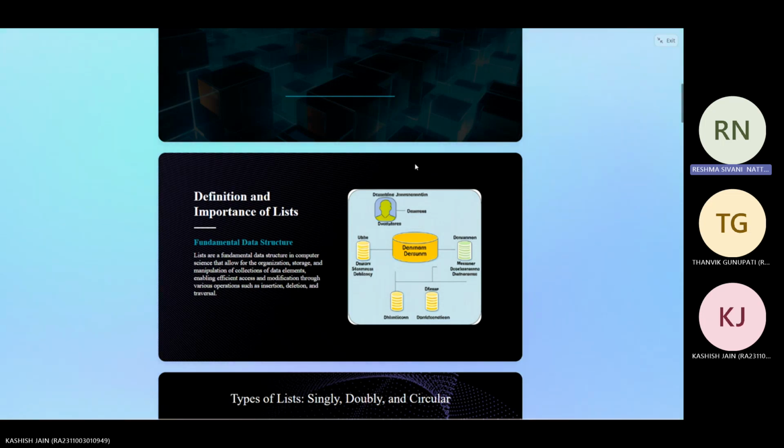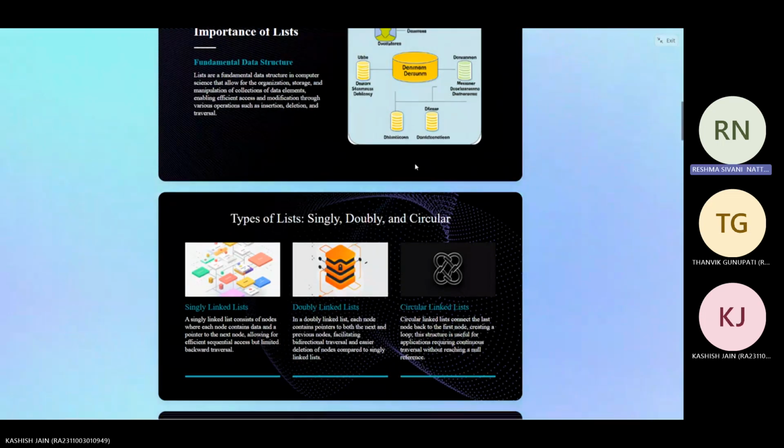A list is a linear collection of elements where each element can be accessed in a specific order. You can think of it like a row of items on a shelf where each item has a designated position. Lists can hold various types of data, including numbers, strings, or even other data structures. So, the types of lists are singly, doubly, and circular.